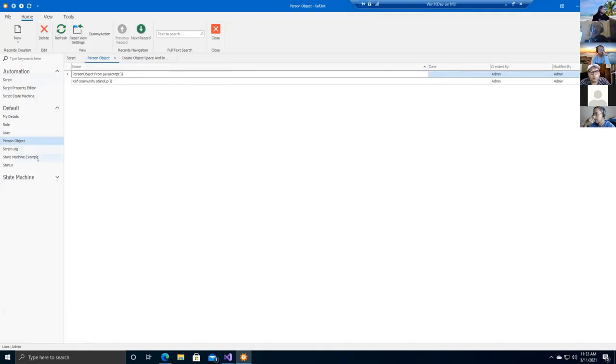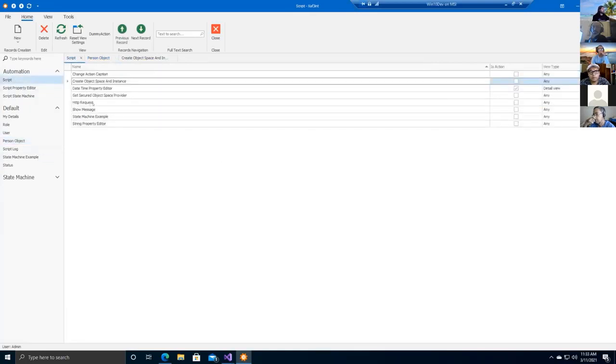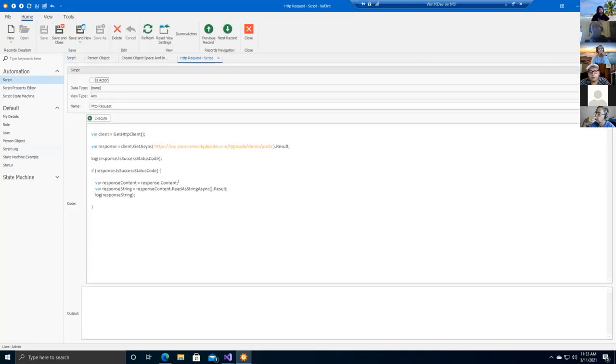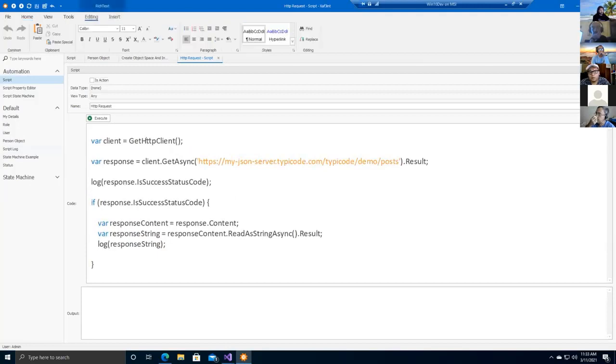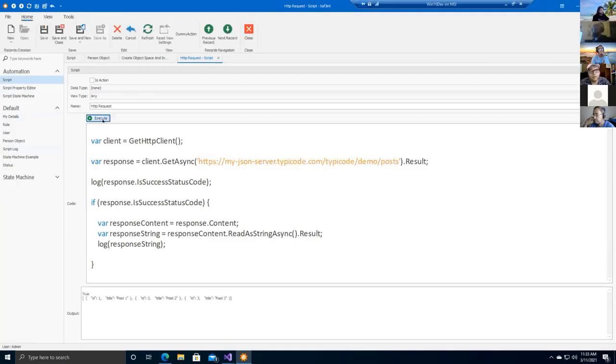We have a little bit more complicated examples. For example, let's see here. You can do an HTTP request. Basically, you can interact with all the .NET runtime. So here, we get an HTTP client. Then with this client, we make a request to this URL. Basically, it's a demo URL. You will always get the same JSON. And then we log the status and we log the response. If we execute this, here we have the JSON that this call will return anyway.